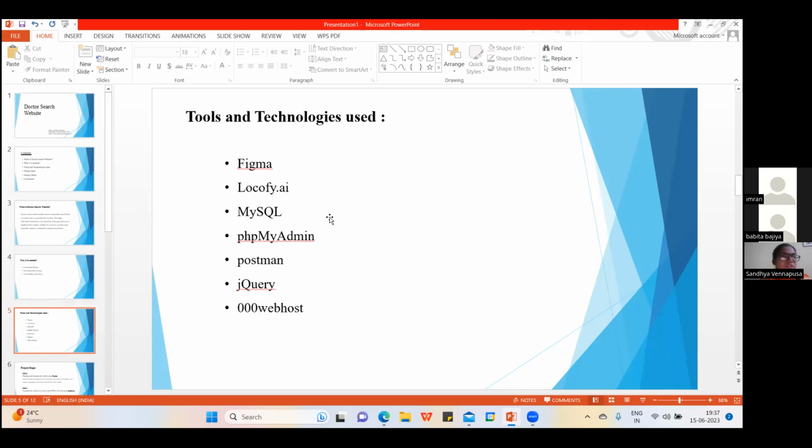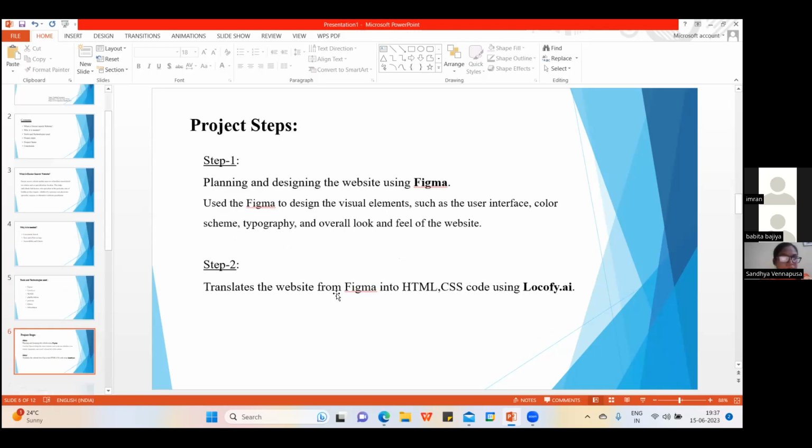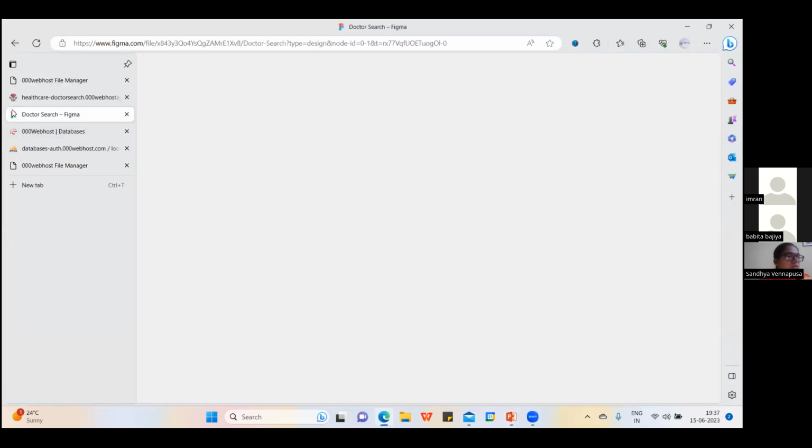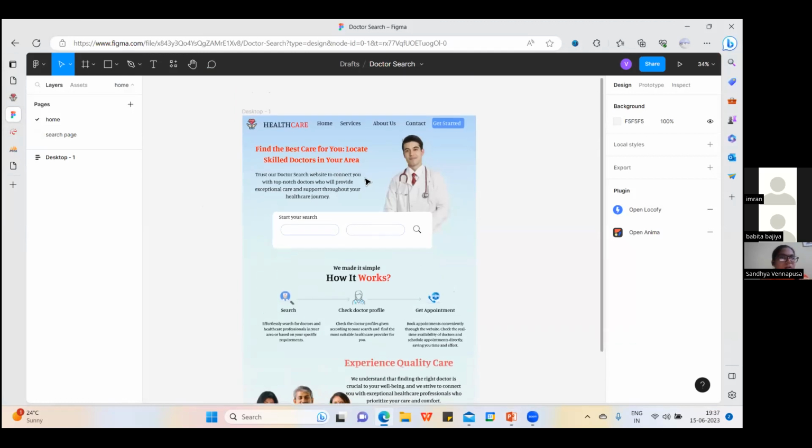And these are the tools and technologies I used: Figma, Locofy AI, MySQL, PHP, phpMyAdmin, Postman, jQuery, 000webhost. The steps involved in my project are: step 1 is planning and designing the website using Figma. I used Figma to design the website. In Figma, there are 3 sections, and it is easy to use to design the website.